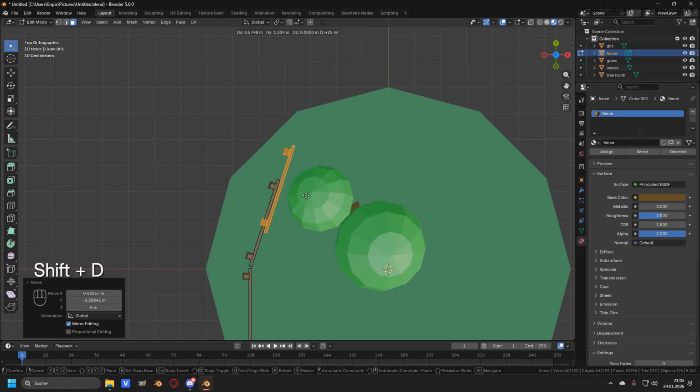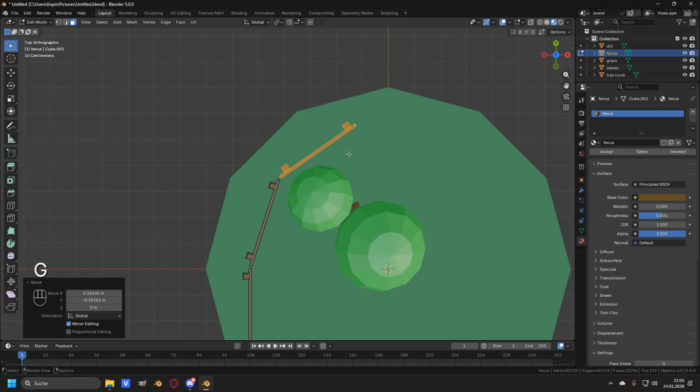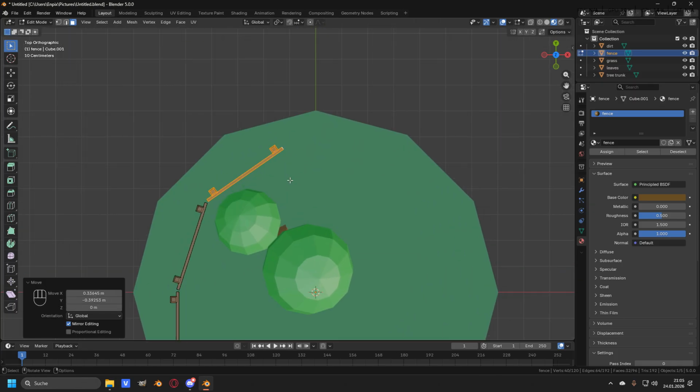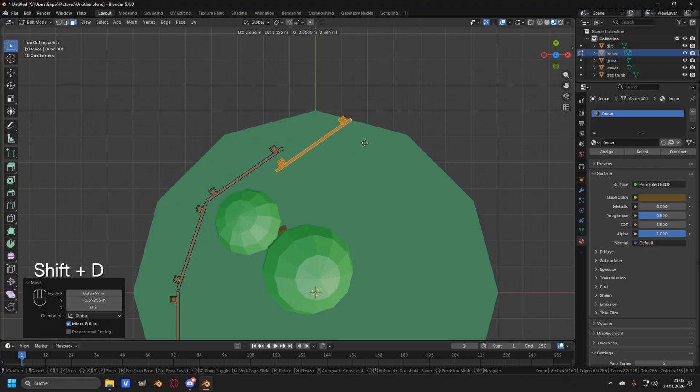So go ahead and press Shift and D again, place it to a point around here, press R to rotate it all the way to a point around here, and press G to move it to right here. And let's go ahead and do this one more time. So press Shift and D again, place it to right here, press R to rotate the fence part, and press G to move it again to a point around here.